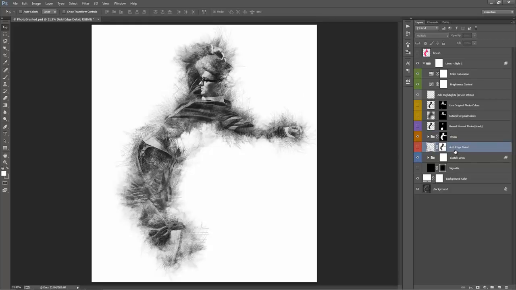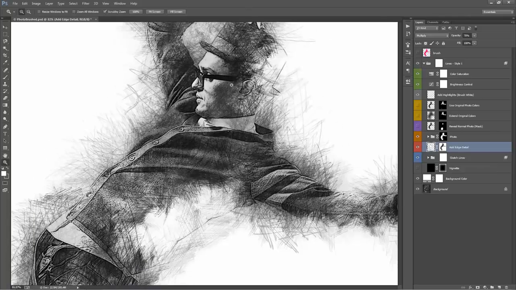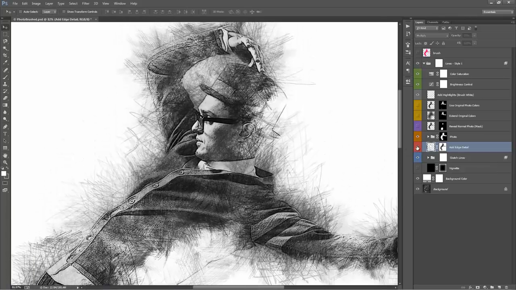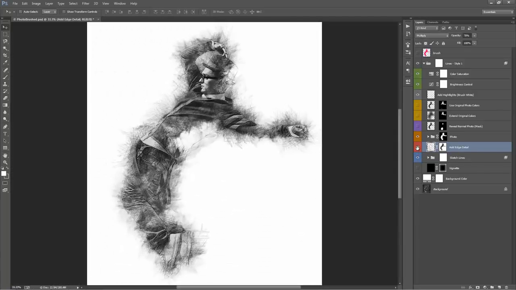Okay, this one here, add edge detail. If you turn this one on, it'll outline all the edges of your photo. So I'll just zoom in a bit here. I'll turn it on and off so you can see that. So that just helps if there's a bit of lost detail. Say if I turn it on and off, see around his forearm here, if I turn it on, it brings on a bit of detail. Around the edge of his body here, it starts to create a line.